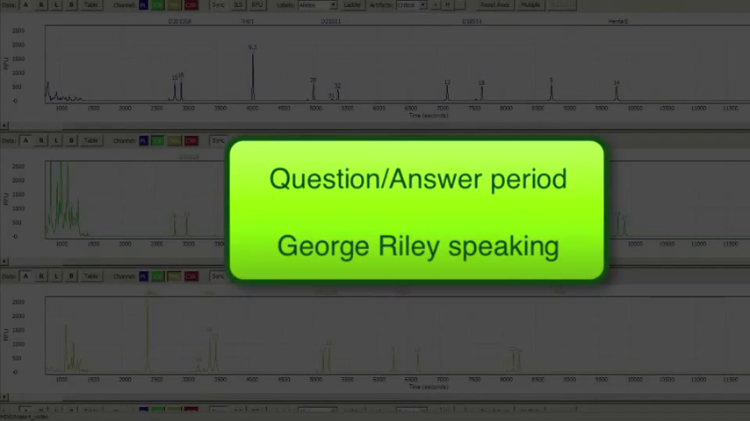So the first question I see is, is OSIRIS used for cell line validation? And the answer is yes. There is at least one laboratory using it for cell line validation. We would be happy to discuss settings for cell line validation separately. These settings are really not intended for cell line validation, but you can certainly set it up for that. We'd be happy to talk to you about that.